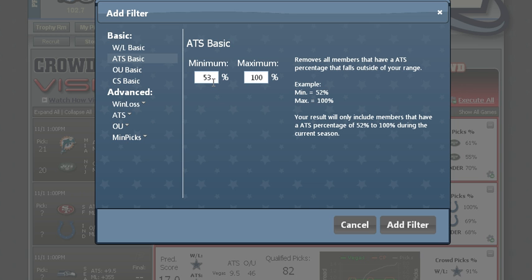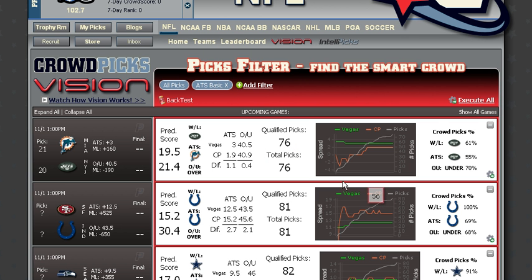What this will then do is remove any pick from any member that has not been at least 53% accurate against the spread for the entire season. To lock in your filter, click Add Filter. Your filter will appear in this box here. To execute your filter against the games, you need to click Execute All.